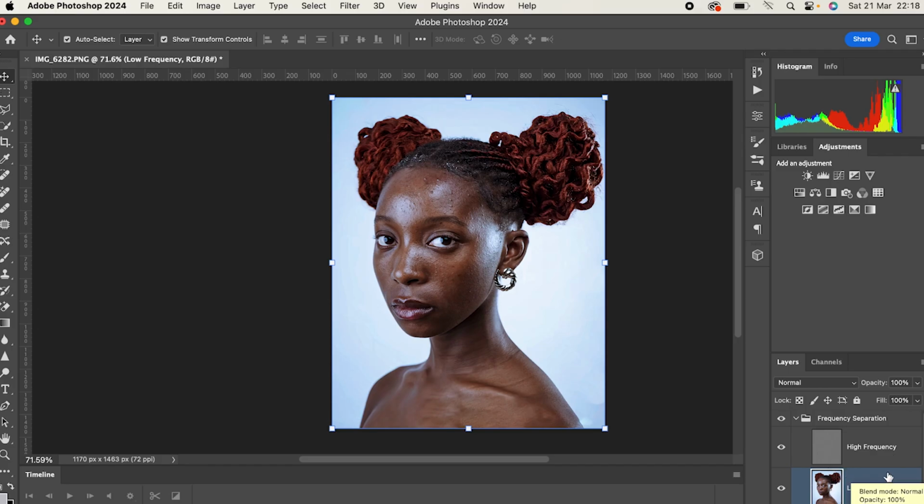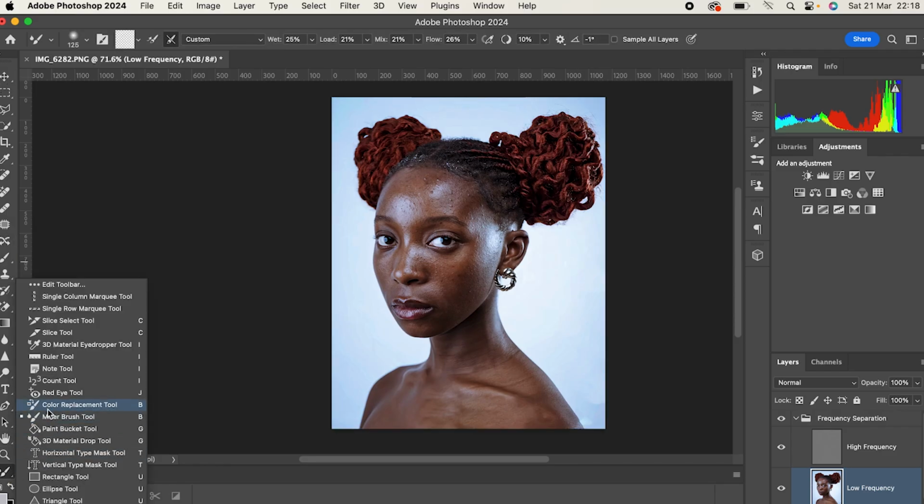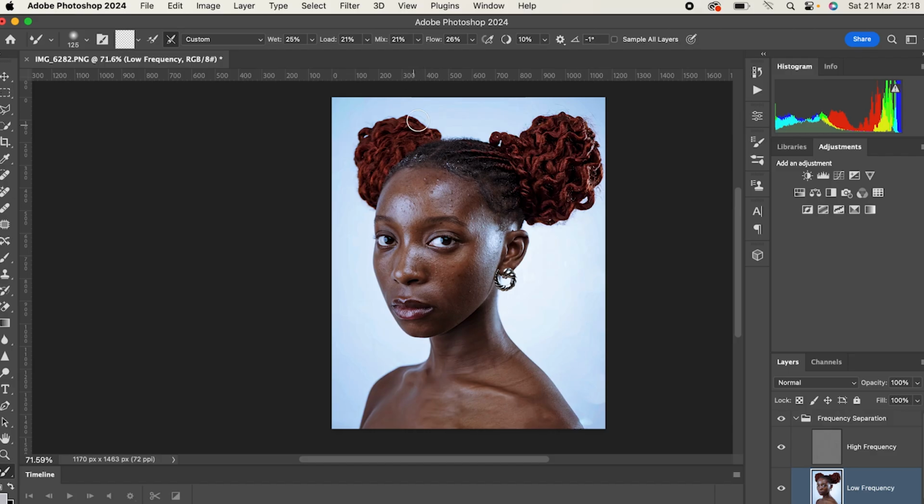All right. So I'll just go ahead and pick my mixer brush. Let me walk you through my mixer brush settings. The weight is 25, load is 21, mix 21, flow 26. You understand? For now, I am just going to leave it like that. Because my main concerns most times are usually weight and flow, right? So just know that the higher the figures, the faster and the sharper your brush is going to be. So the lower the figures, the lower your brush is going to be. Please just take note.